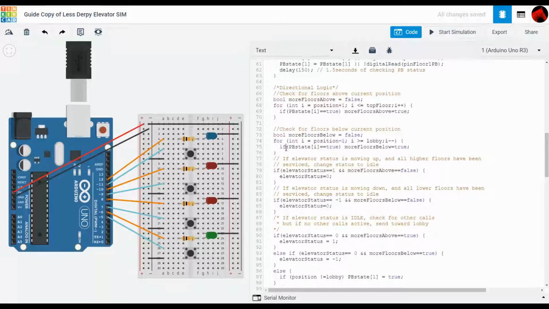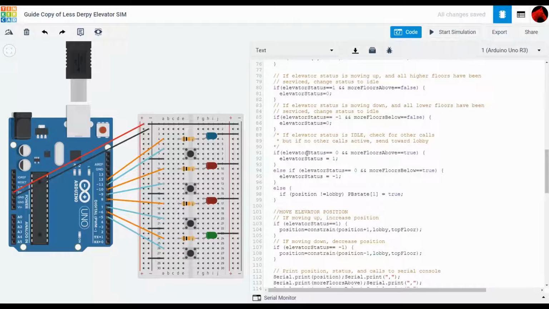It would check position 2 to verify whether or not the push button had been pressed, and if the push button has been pressed, then yes, there are more floors below our current position that need servicing. We do not want to reverse the elevator's direction of travel until all floors above, if we're moving up, have been serviced, or all floors below, if we're moving down, have been serviced.